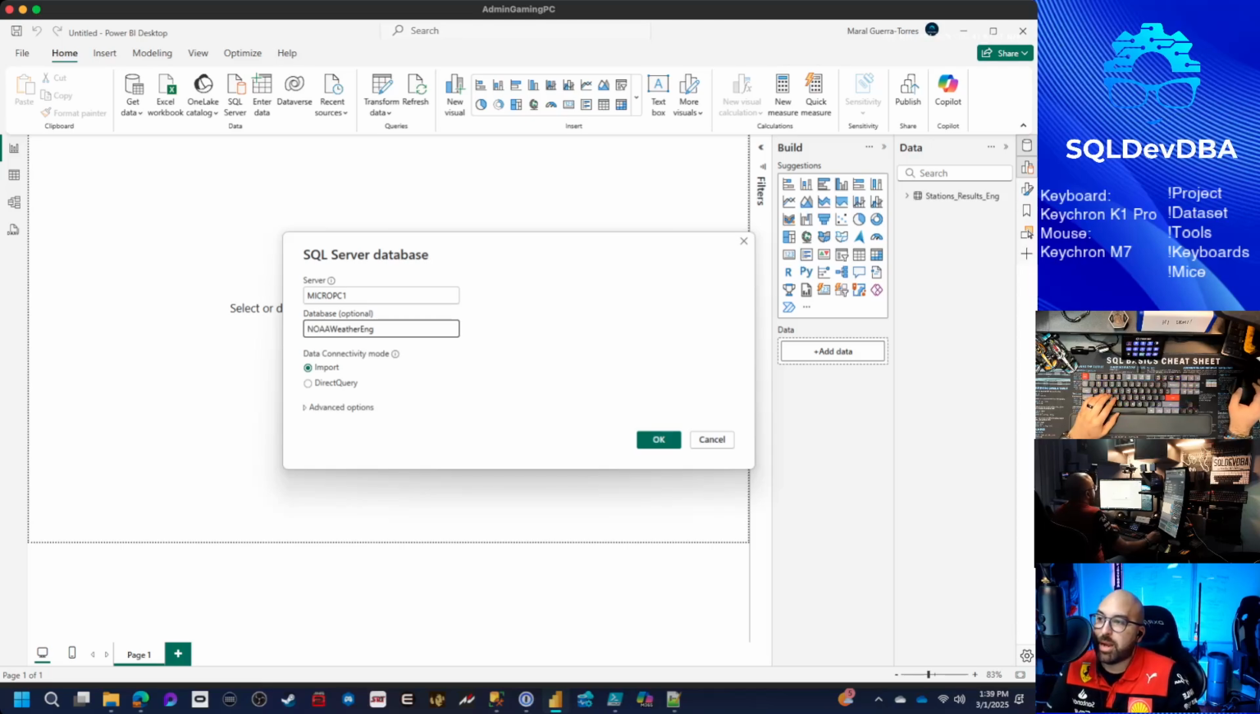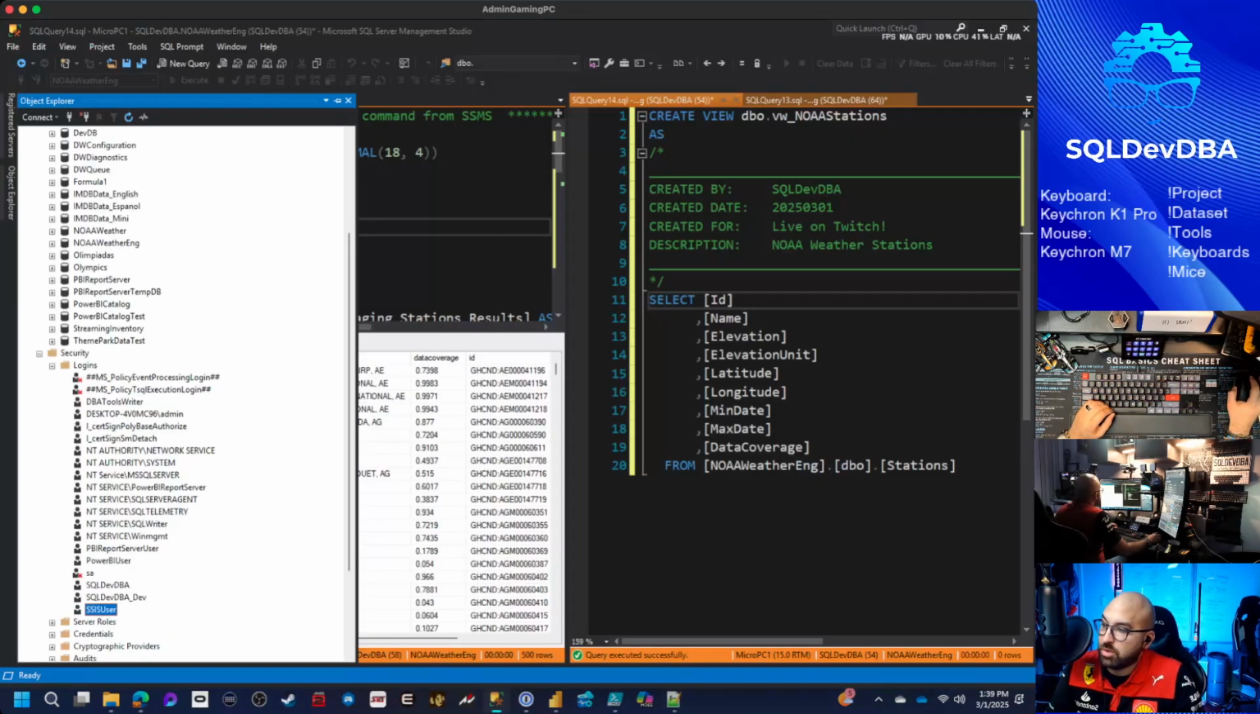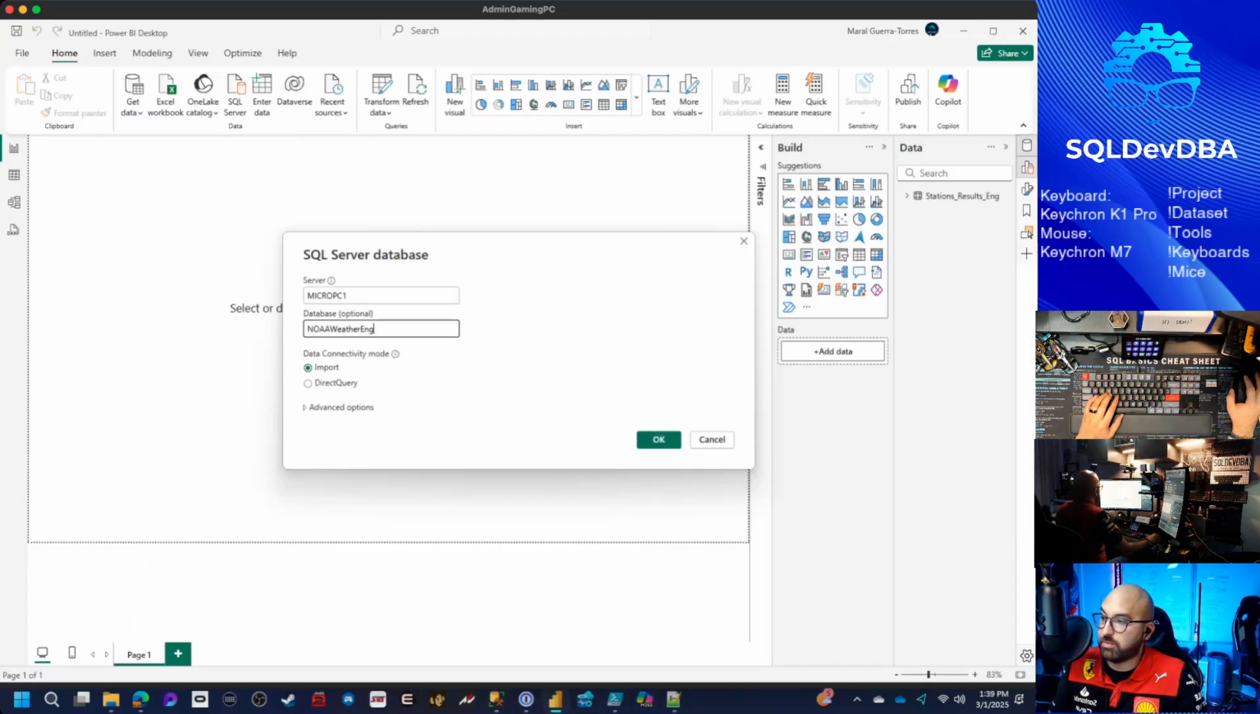I usually have a Power BI user, and I think I actually have one right here. Yeah, Power BI user. That user I do need to give access. That's what I recommend. I'm just doing this right now as a little shortcut. All right.